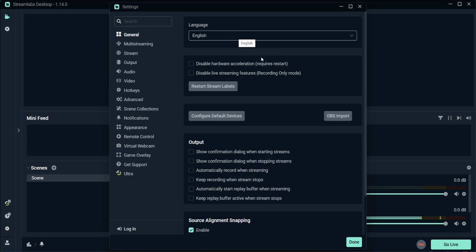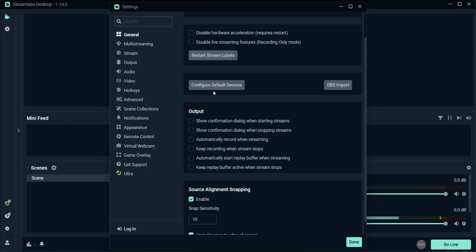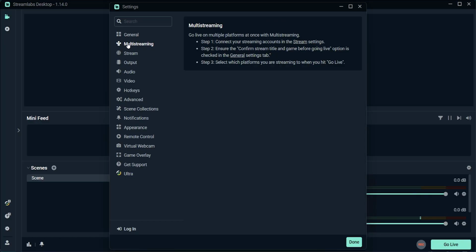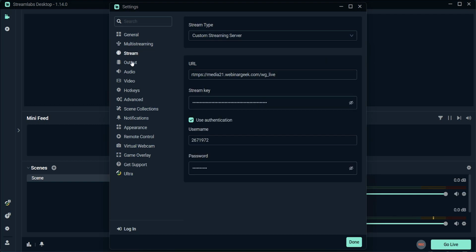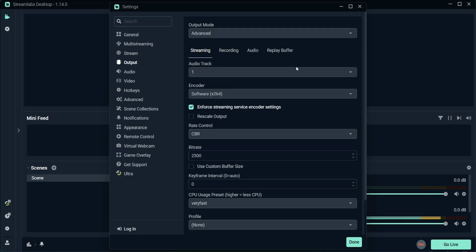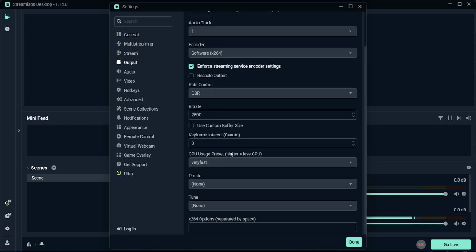And here you can change the language, of course. You can configure default devices or OBS import. This is very great if you have a lot of overlays and you have done a lot of things in OBS. You can just import them right from OBS straight into Streamlabs. Then you can go to multi-streaming, and that works the same as Restream, but just inside of Streamlabs. Stream, well, I just showed you. Then output, this is for your monitoring and just some basic audio settings as well.